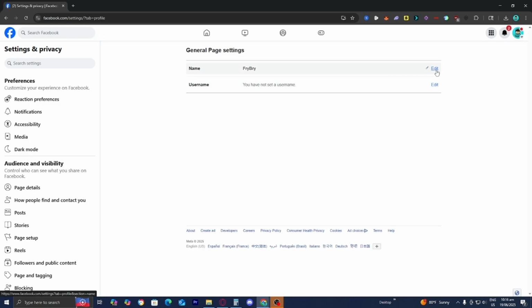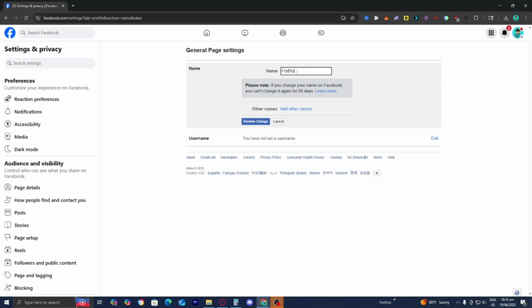Then you're going to see this option. All you want to do is press on edit, and then from here you guys actually are able to change your name.